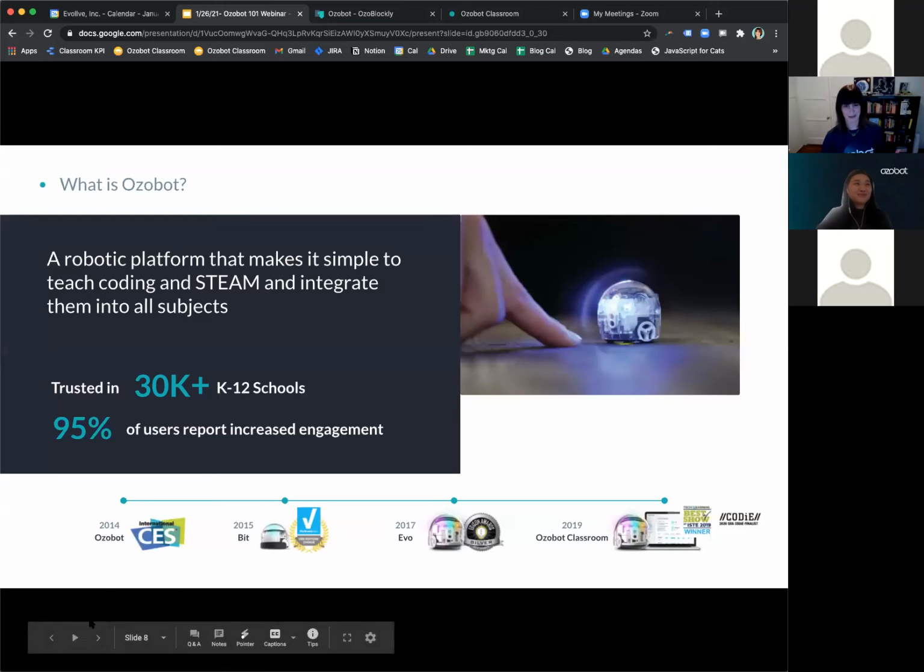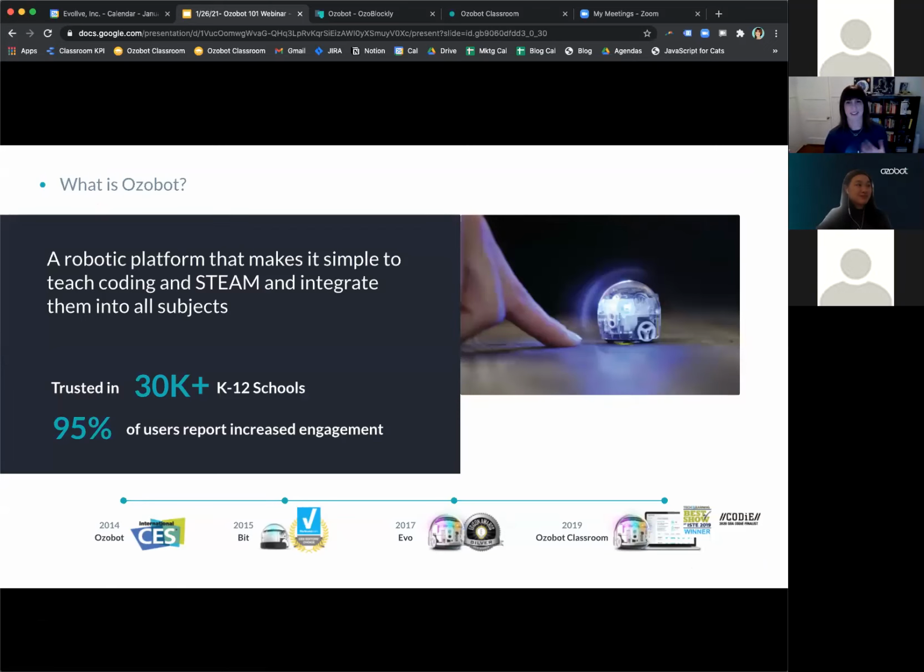So moving on from robotics generally to Ozobot in particular, we want to also answer this question for you: what is Ozobot? We are a robotic platform that makes it simple to teach coding and STEAM and integrate them into all subjects. We're trusted now in over 30,000 K-12 schools to do just that. And of our surveyed users, 95% of them report increased student engagement with Ozobot. That's something we're really proud of.